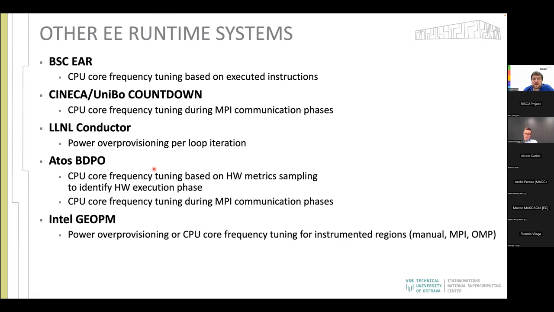MERIC is not the only runtime system that we are aware of. In Europe, there is READEX, developed at the BSC. We are closely collaborating with the University of Bologna and Cineca, where they are developing the COUNTDOWN system that is mostly focused on optimization of blocking MPI communications. At Lawrence Livermore Lab, there is development of Conductor, and the commercial tool developed by Atos is BDPO.